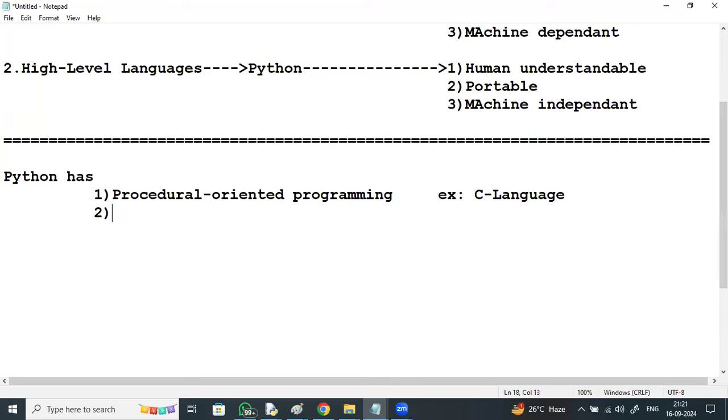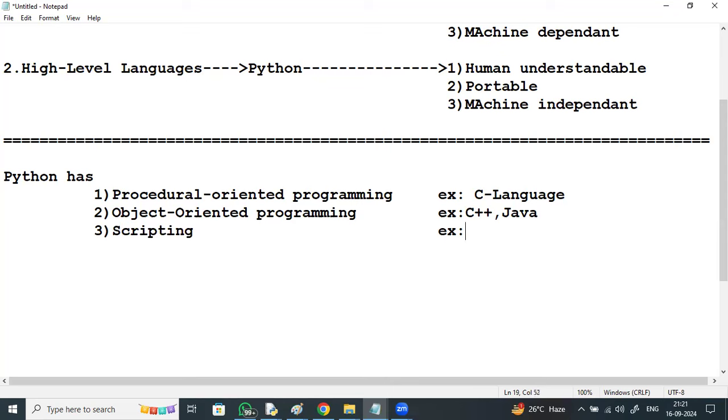It has also got the features of object-oriented programming, like C++ and Java. Python has also got the features of scripting, like the Linux shell script. We can write many automation scripts using Python today in IoT, in DevOps, robotics, and one more.